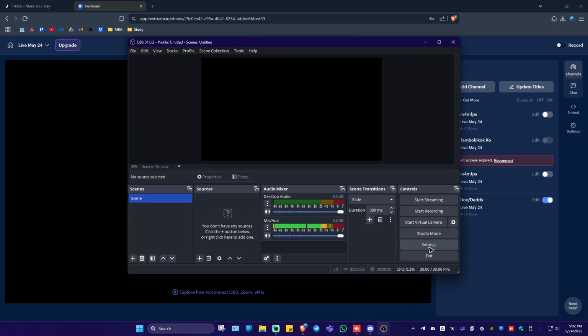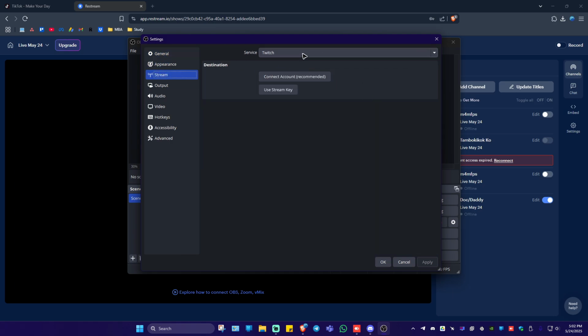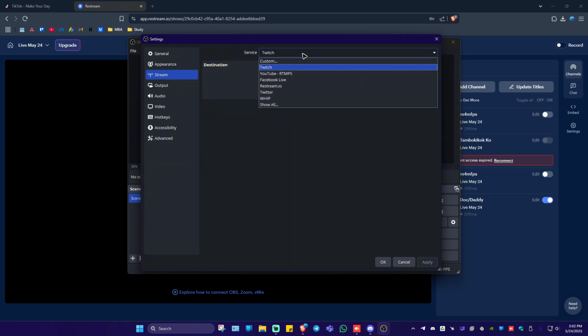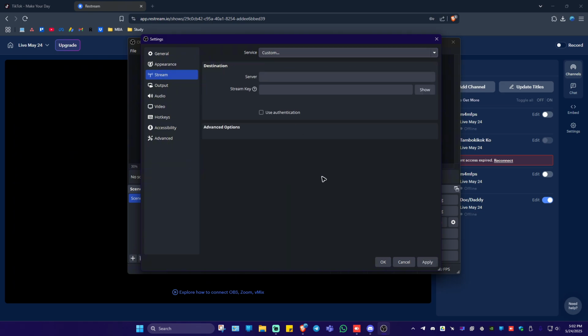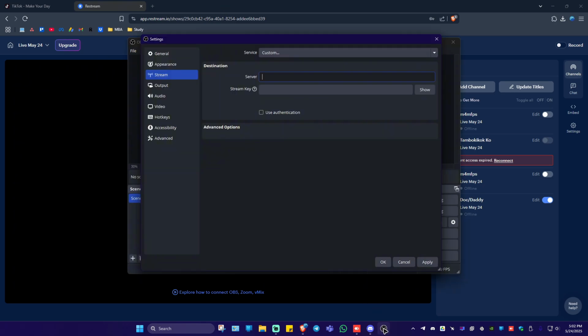Go ahead over to settings. Now, in this step, for both the TikTok website and Restream.io, go over to stream right here. Here in the service, click on the drop down and click on custom server. Go back to your TikTok website or TikTok profile and look for the URL. Hit copy. Go back to OBS, right click and hit paste.